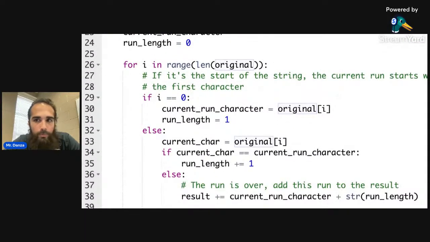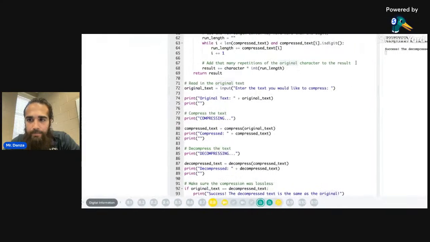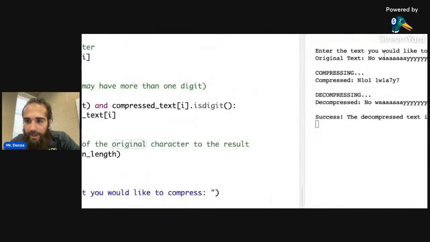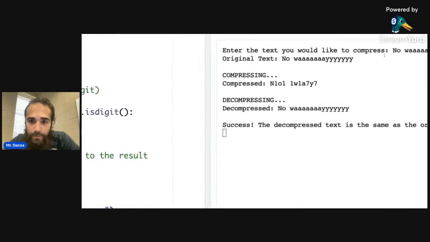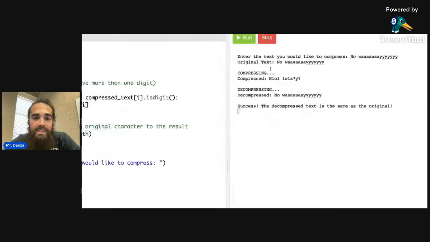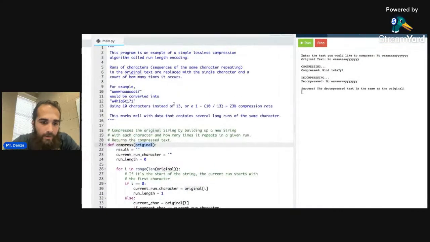So then we have our for loop. It says for i in range, and then it has the length of original. So it's going to loop through every single character in what I passed it. Let's count how many characters I passed in here: 1, 2, 3, 4, 5, 6, 7, 8, 9, 10, 11, 12, 13, 14, 15, 16, 17, 18 characters I passed in. Okay?